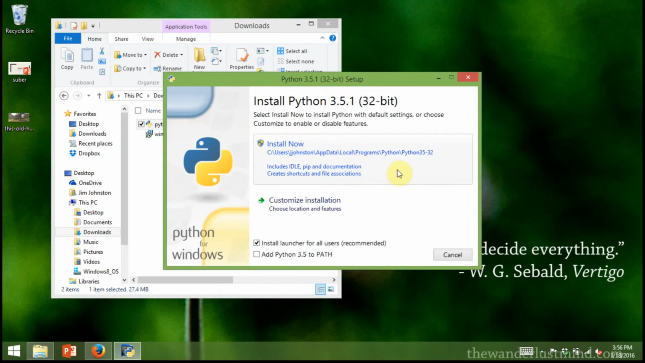Let's look at these default settings here. Yours should say install launcher for all users, good. And see here where it says add Python 3.5 to path. That's another good thing, so let's click on that as well.